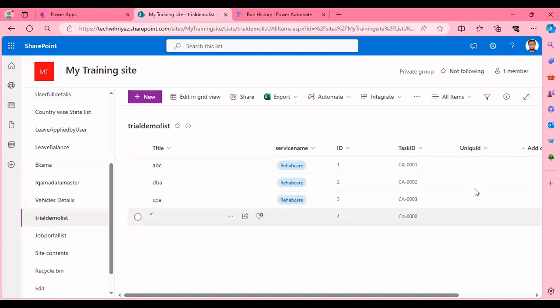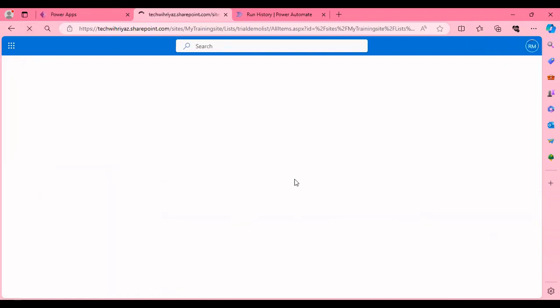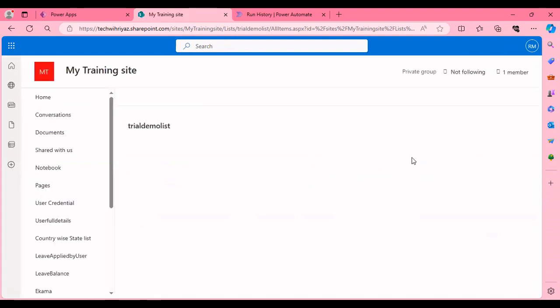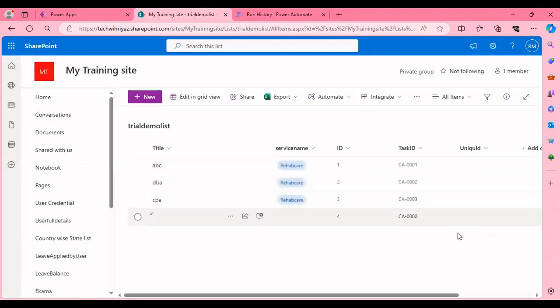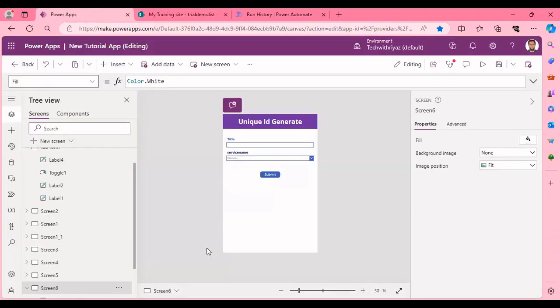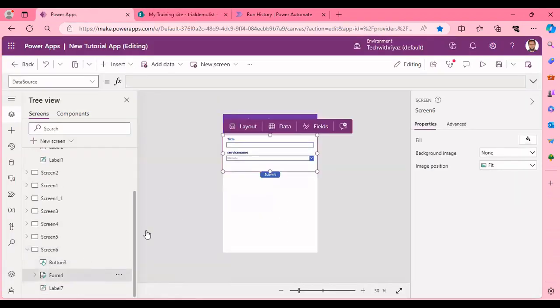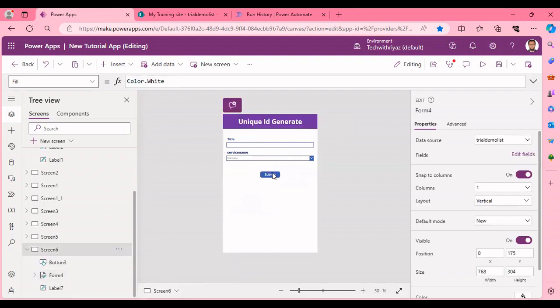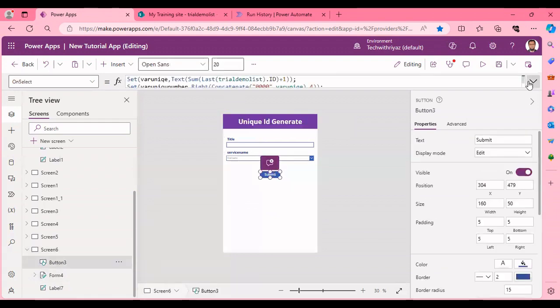You can see here in SharePoint, the unique ID column is empty. I also refresh it and show you it's an empty column. There is nothing in this column. So now we will go to our Power Apps. Here is the form. I am adding two fields and this is my submission code.